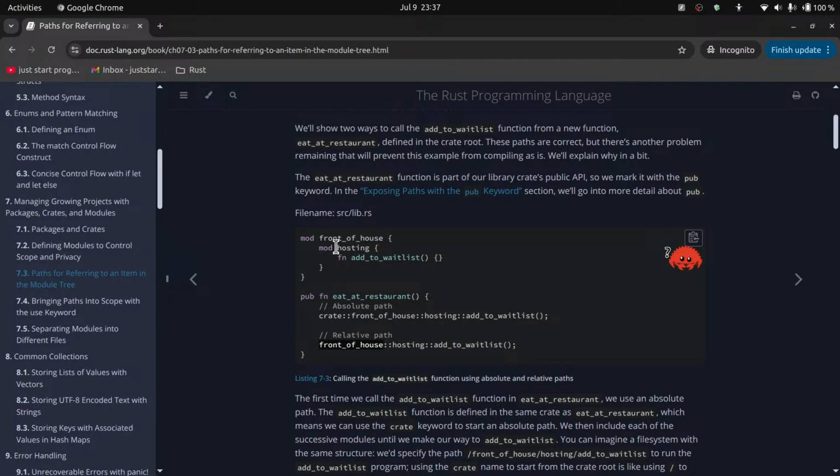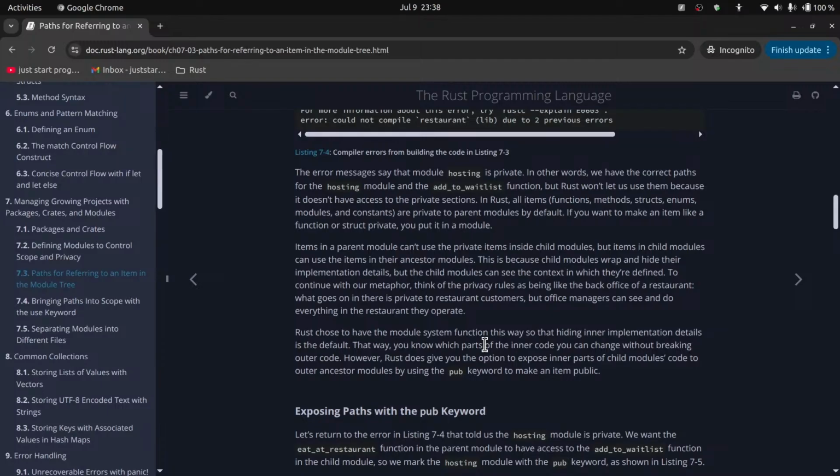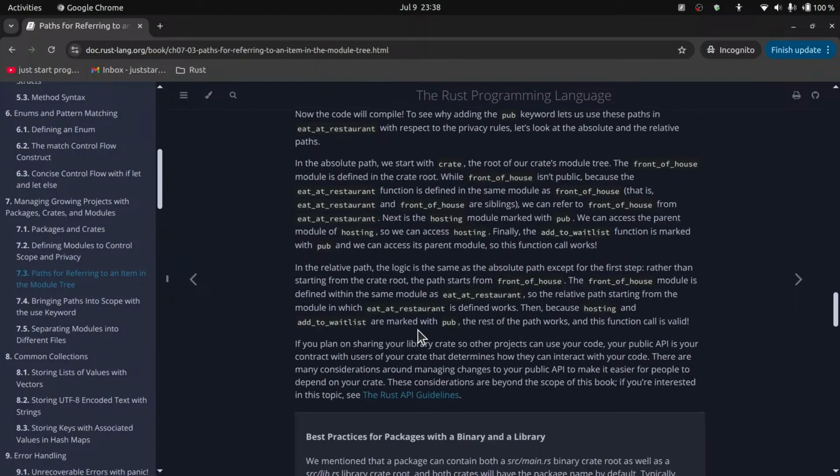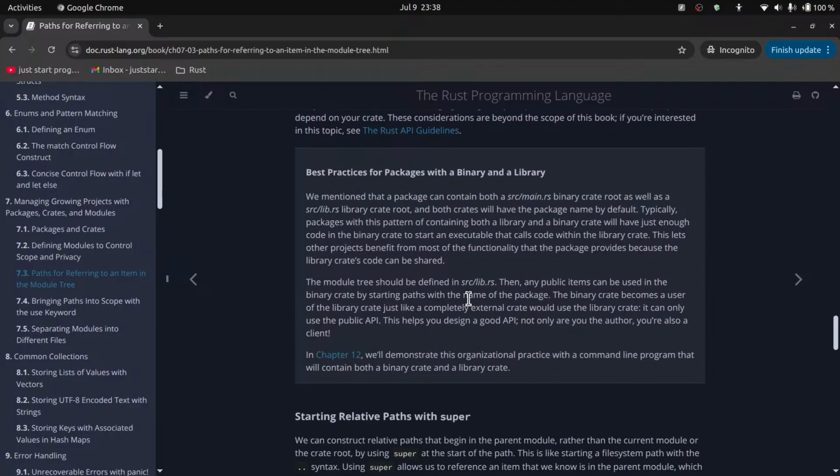And front of house, if we expose mod hosting as public, then you would be able to access it. And then from hosting, if we expose function add to waitlist as public, then you would be able to have access to that function. Okay, so that's the understanding. Okay, so I think that is straightforward, easy to understand.